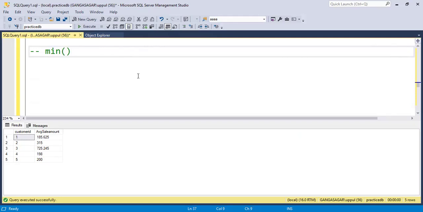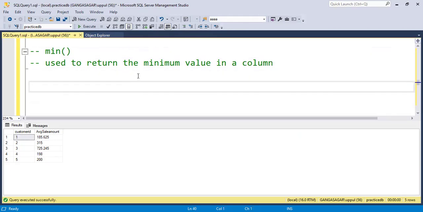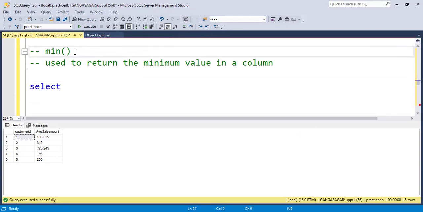minimum function. Here, minimum function is used to obtain the minimum value in a column. And we have also maximum function. I will explain minimum and maximum at the same time.